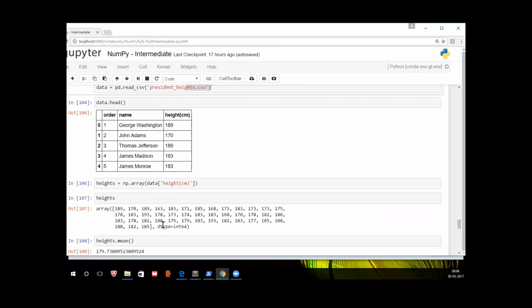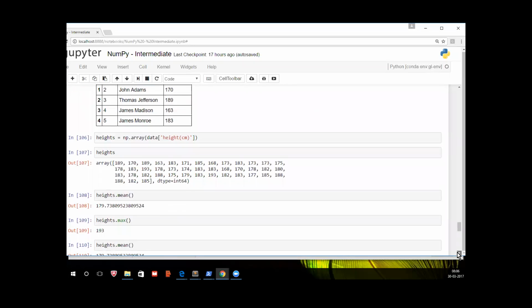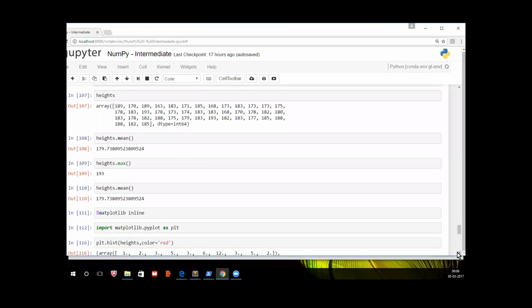Then you want to find the mean. Just do mean, max, whatever you want to do here. This is finding the average. Makes sense, right? It's really easy. It's just to get a hang of how data looks and how you can do that.